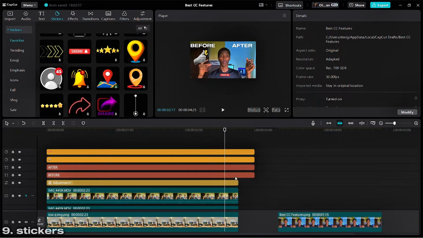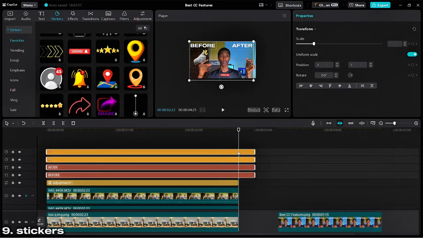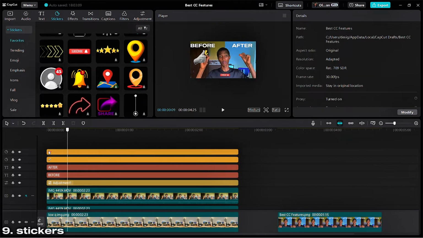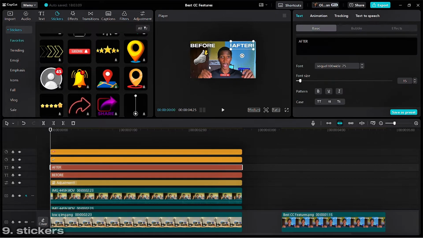So I'm going to export still frames again and create a separate image with this one, just to show you how amazing these things are. So we have before and we have after here.